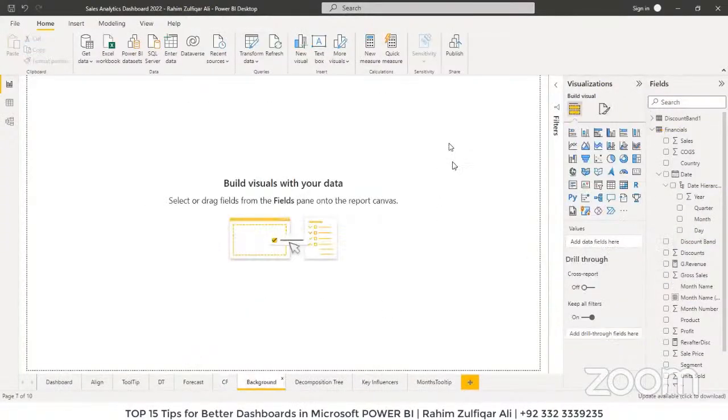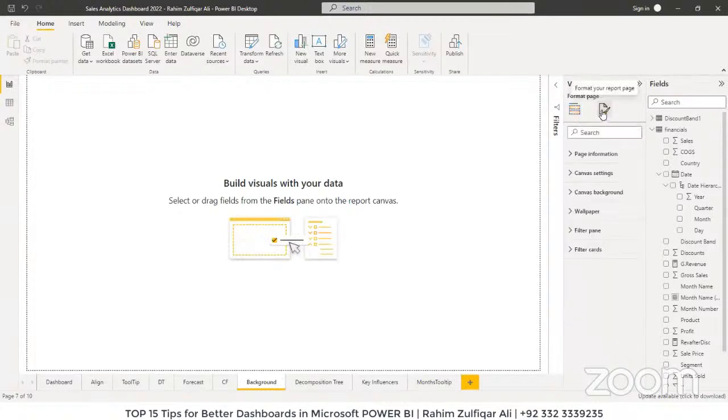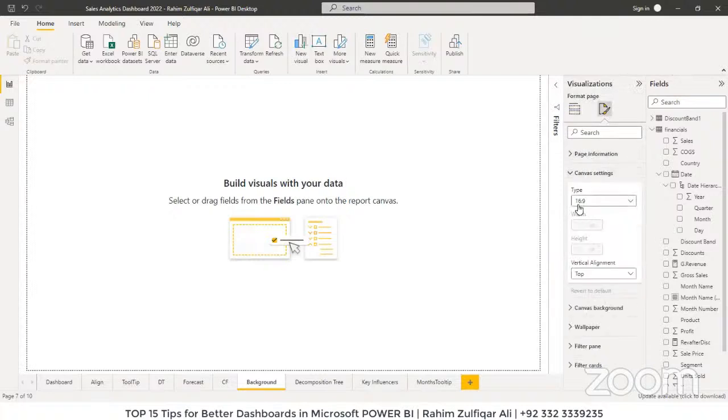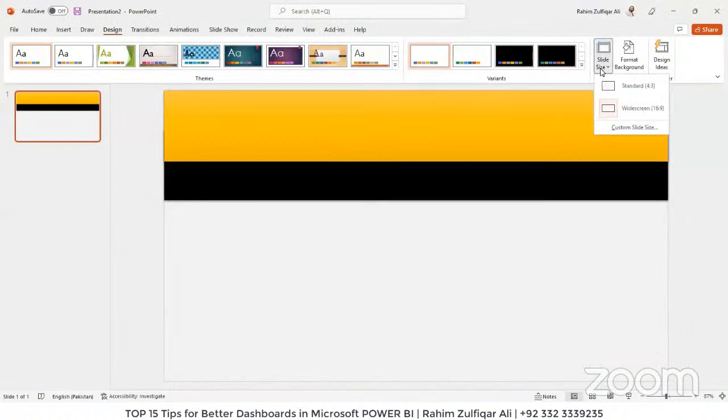The next thing is that sometimes you want to add a background into your Power BI report. So if you go to the format your report page, and when you expand the canvas settings, by default the ratio is 16:9, and if you open your PowerPoint, the slide size of the widescreen is also 16:9. So whatever you create here, you can save this slide as a PNG image.